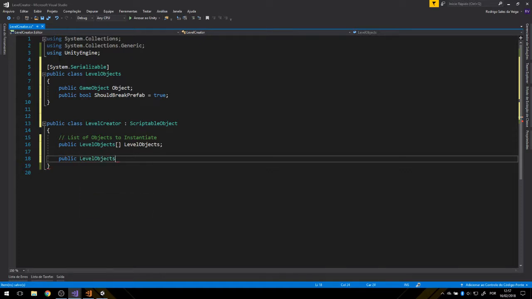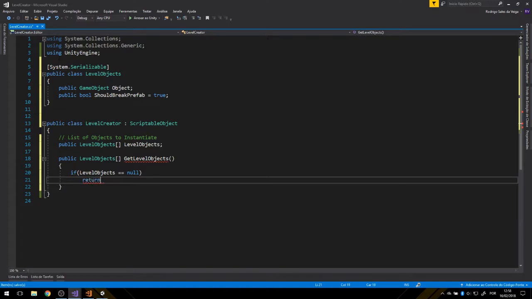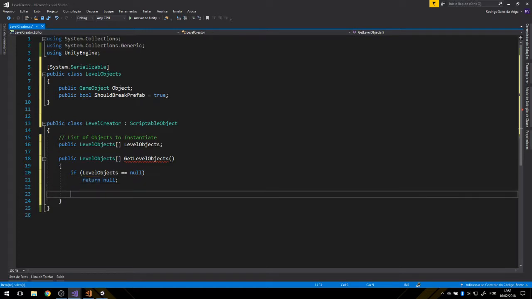Cool. And now we do our helper function here. It's going to return this list, GetLevelObjects. What this function does, for starters, is check if the list is not null for safety reasons. So if levelObjects equals null, it just returns null. Typing and speaking is quite hard. Okay, return levelObjects. So it's going to return our little list here.